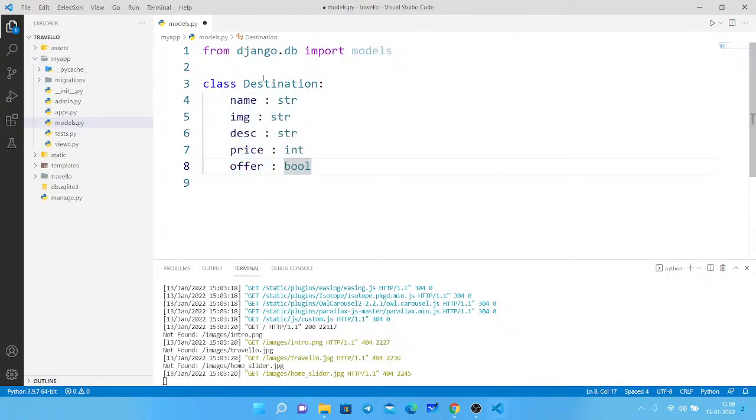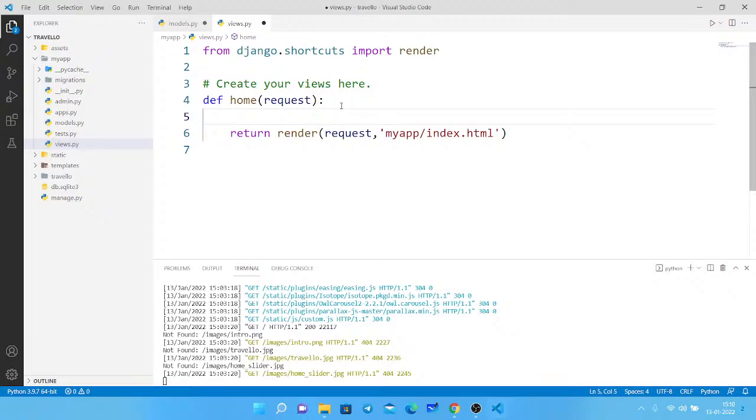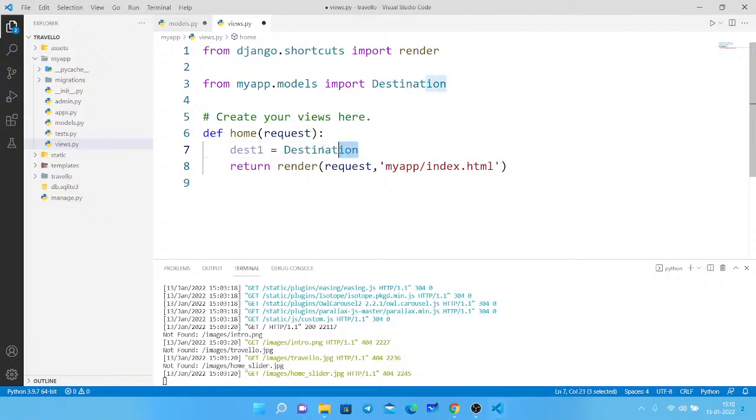So we have created the class, and we can create the different objects. Now through this class we will send our data to my HTML file. So I'll come to my views.py, where I have created my home function, through which we have to send the data. Here I'll make an object of my class. So I'll write destination1 equal to destination. Now this destination you have to import. If I write it here, it automatically imports from models. So you have to write from my app.models import destination. Here I am making one object of this destination class.